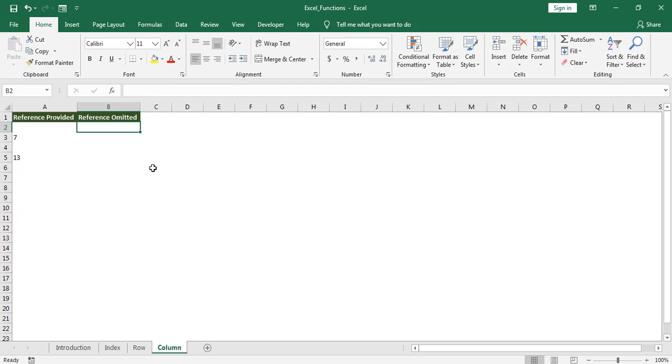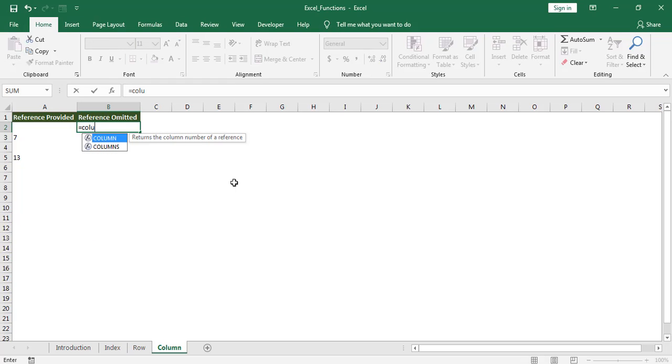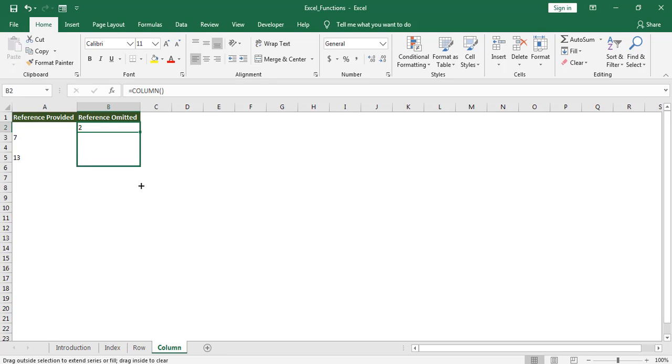Now I am going to retrieve the column number without providing the reference. Equal to COLUMN. Here I am closing the bracket without providing the reference. Drag the handle. Here we can find the application returns the output as 2, as all the selected cells represent column B only.